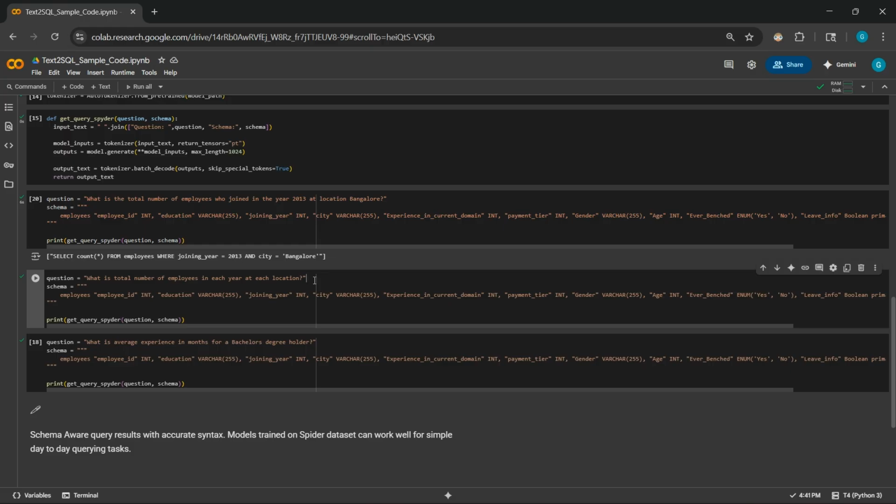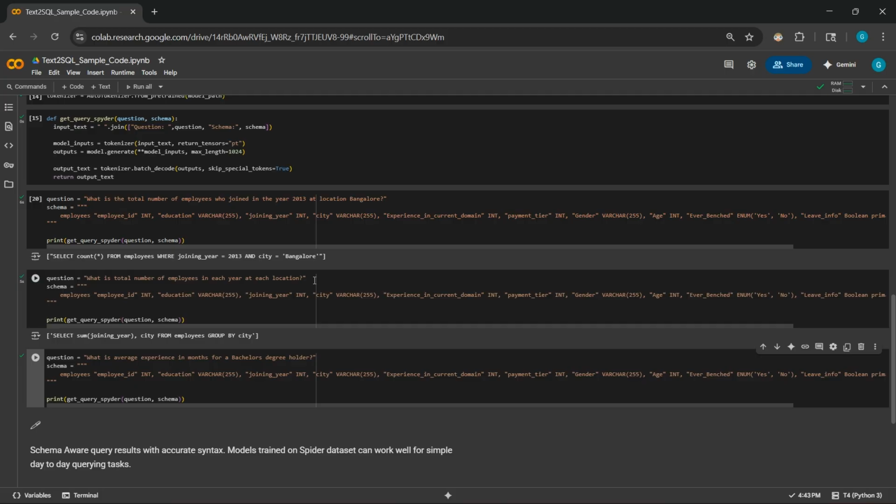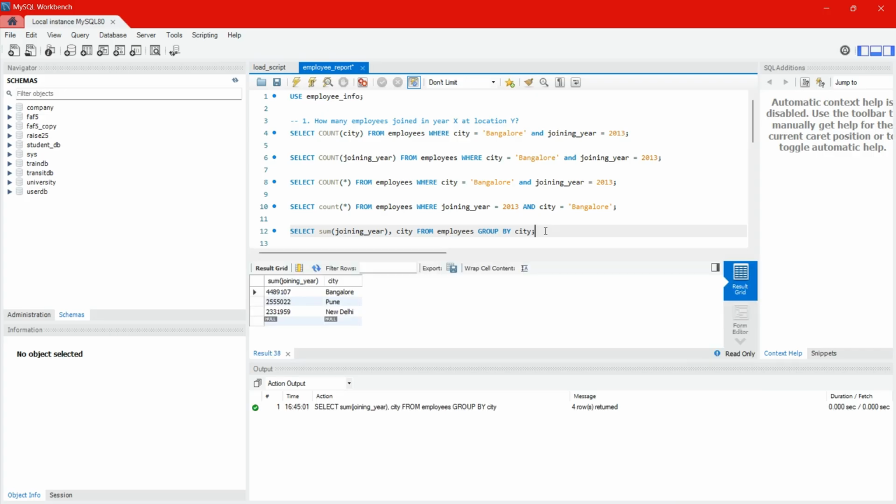Let us now ask the model the question: what is the total number of employees in each year and each location? This should fetch the results of all years and all locations. The model returns the query: select sum(joining_year), city from employees, and it groups it by city. Let us try to run this query in our server. On running the model-produced query, we get this particular result, which is not really correct and not really what we are looking for.